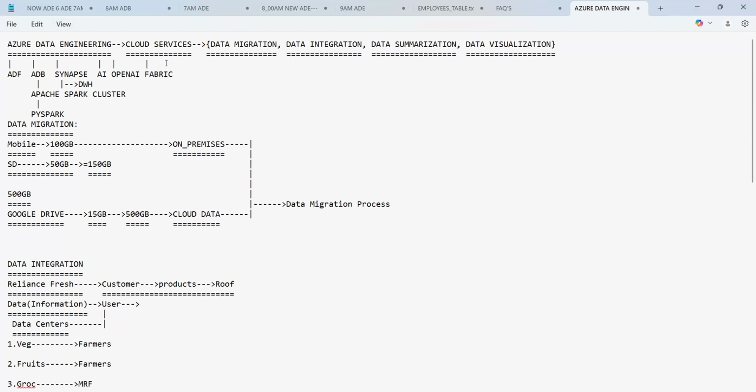And Fabric is another, more advanced application, which consists of almost all the features of ADF, ADB, Synapse; everything we can use on the Fabric application. So overall, using all these services, we can perform the task of Azure data engineering, from data migration till data visualization. As a part of our session, we are going to see all these services, with the complete implementation of a project. The duration of this session would be 3 months.